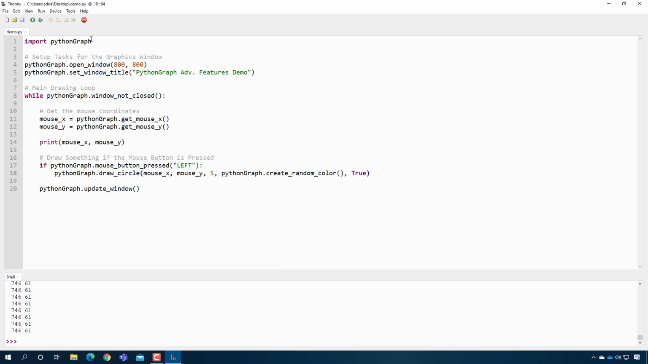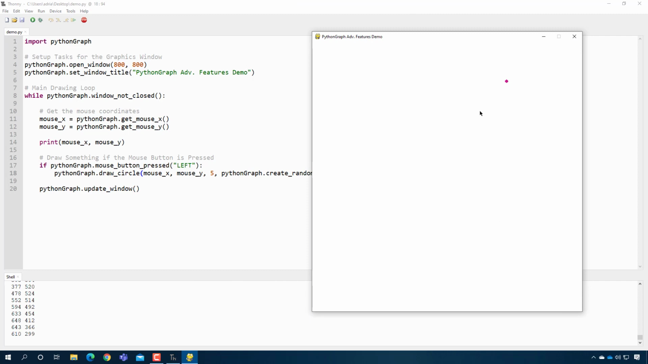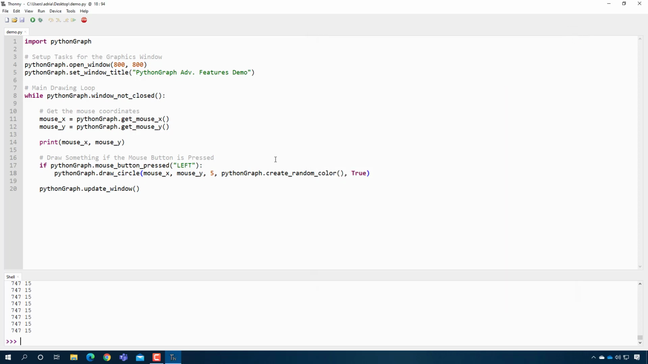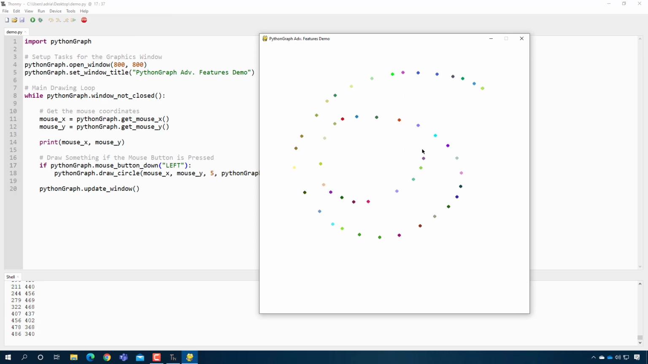Now, notice that, by the way, if I was to click and hold, only one circle is drawn. That's because pressed is only true the instant the mouse button is clicked. So if I want to have it draw all the time it's held down, I need to change it to mouse button down. That returns true as long as the mouse button is down. So now I can do this. Okay, so that's fun.